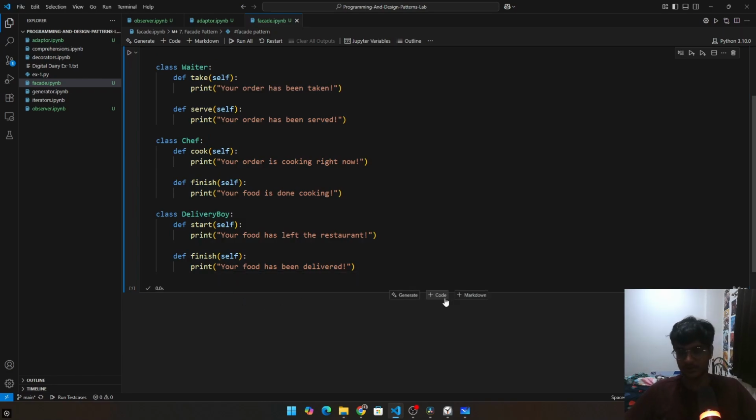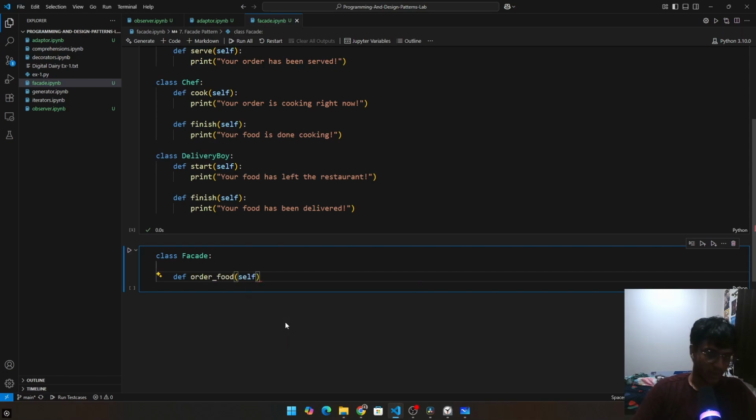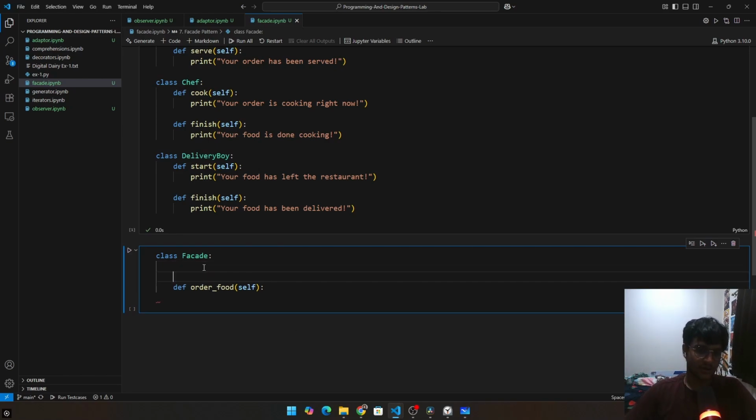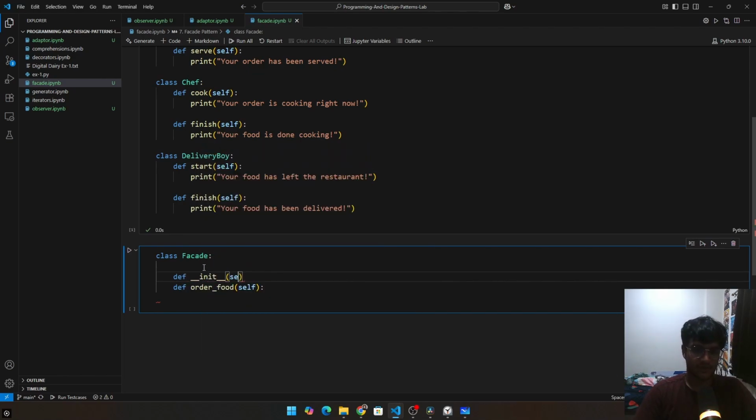I'm going to just run this code so that I can move on to the next block to make this more readable. I'm going to create a facade. What does this facade do? Let us say this function is called order food. What will order food do? First, it will create 3 instances, and this is something that you can create either here, or you can create as define init of self. You can also create that inside this class.